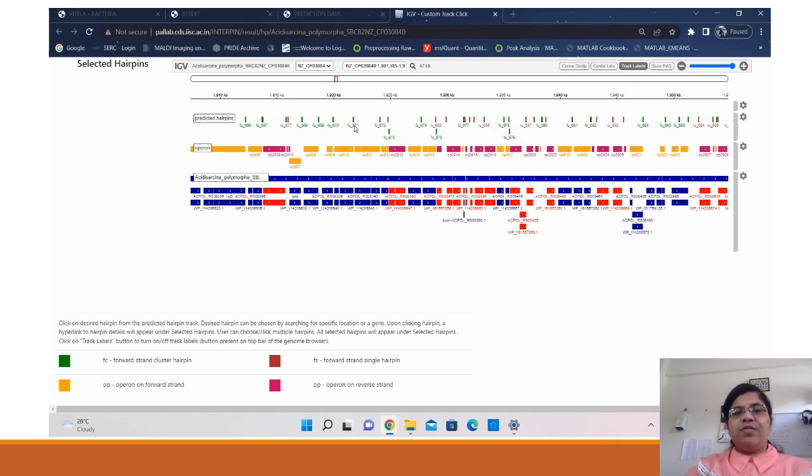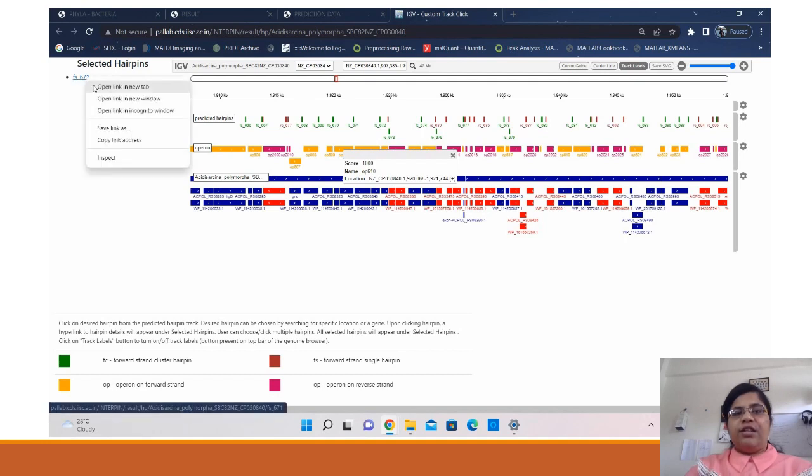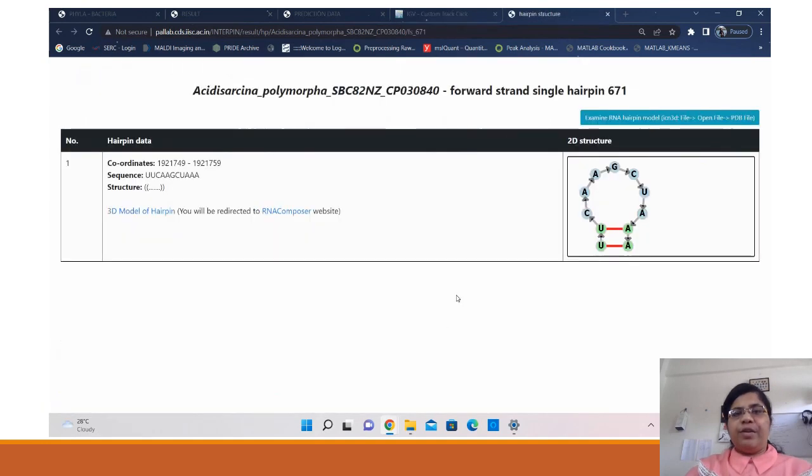On selecting any of the hairpin predictions, you can see the selected hairpins on the left hand side. To view the tertiary and secondary structures, you can simply click on this selected hairpin and it takes you to a new page where you can see the pre-computed secondary structure along with the dot bracket notation of the hairpin selected, the sequence and its coordinates.